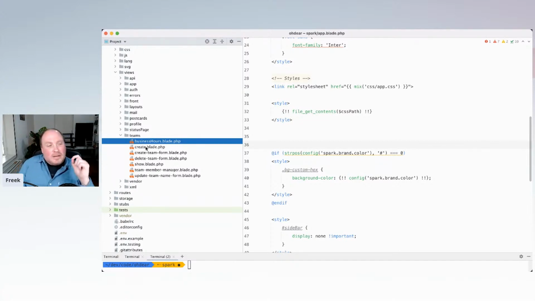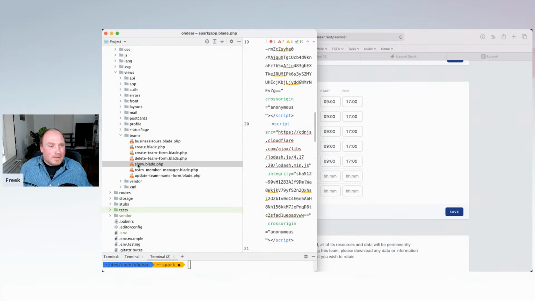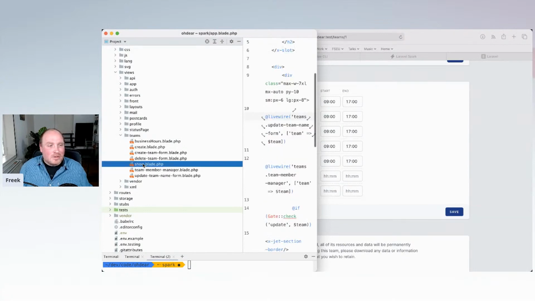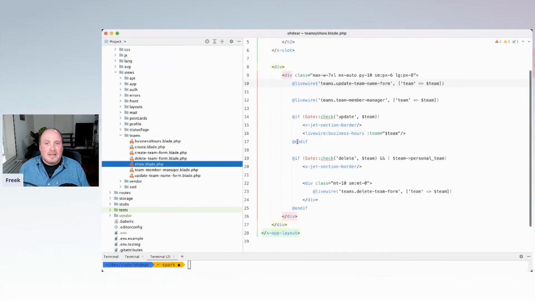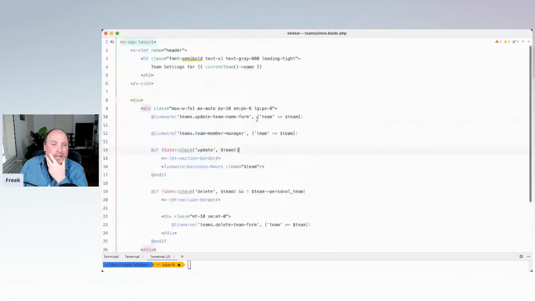You can think that, why does it do this by default? Well, Jetstream assumes that if you install it, you're the owner of the code because you want to modify it, and that's why it's there by default. So that screen that I showed you, Team Show here, that is just Teams Show, and here you can see that the view is actually pretty easy to understand.